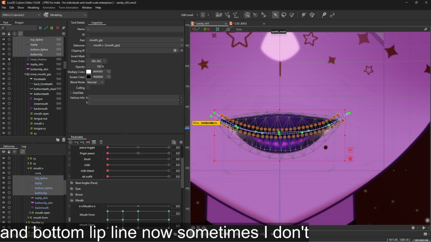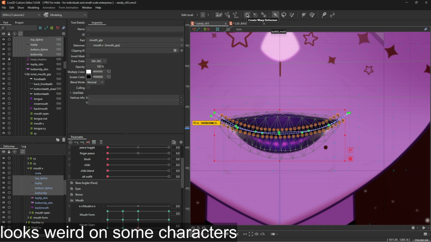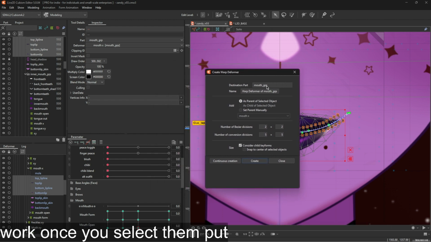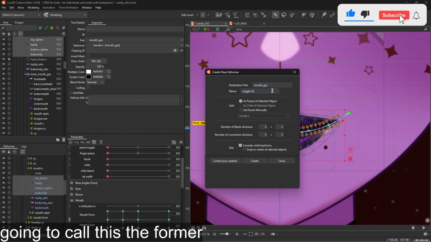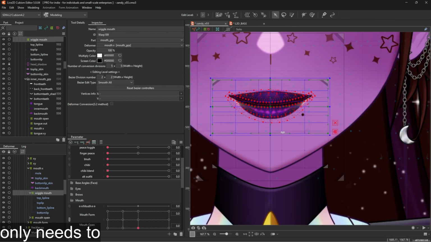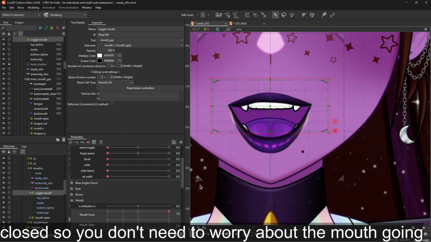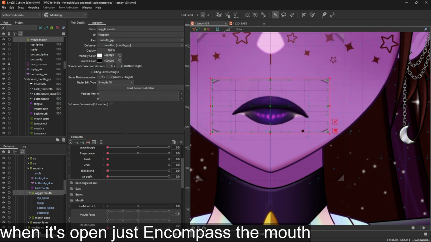Now sometimes I don't select the bottom lip parts because it looks weird on some characters, but I think on Zandy it'll work. Once you select them, put them in a deformer together. I'm going to call this deformer Wiggle Mouth. And then this only needs to encompass the mouth when it is closed. So you don't need to worry about the mouth going out when it's open. Just encompass the mouth forms.